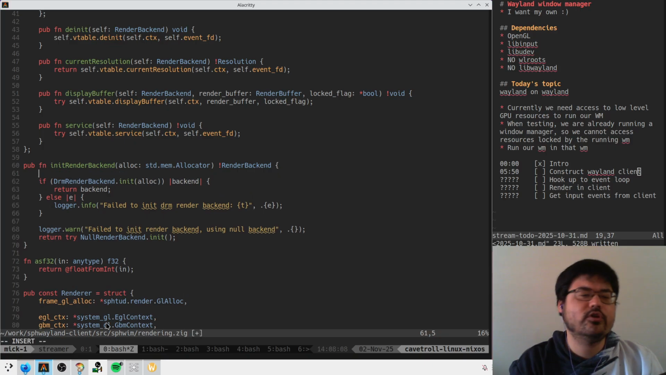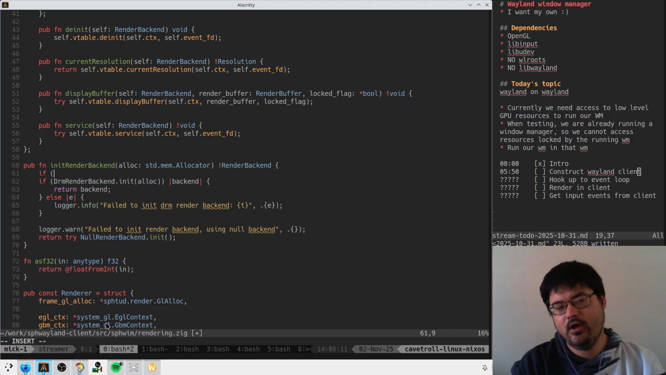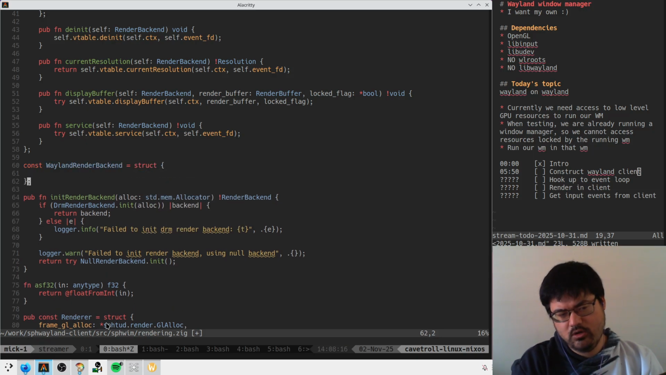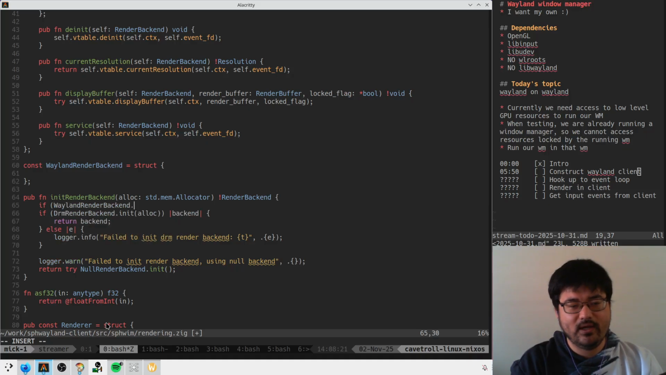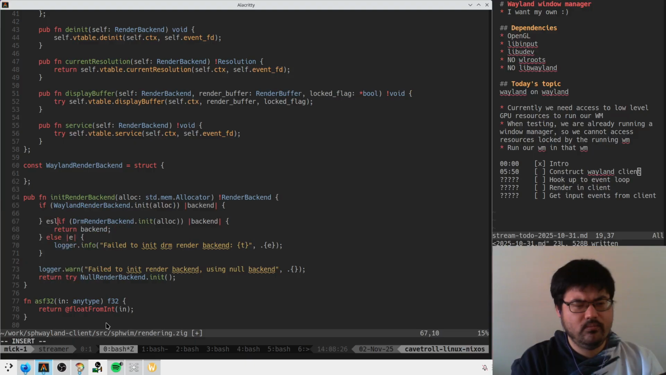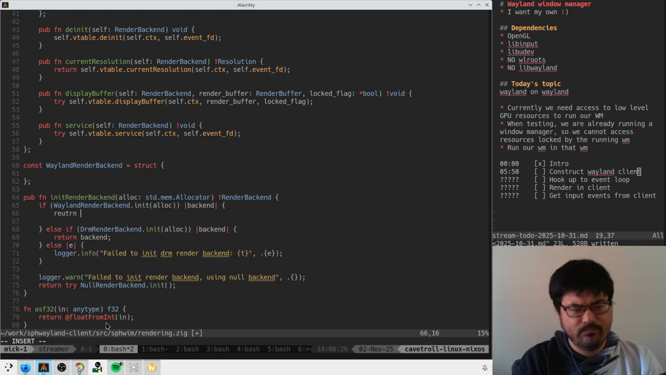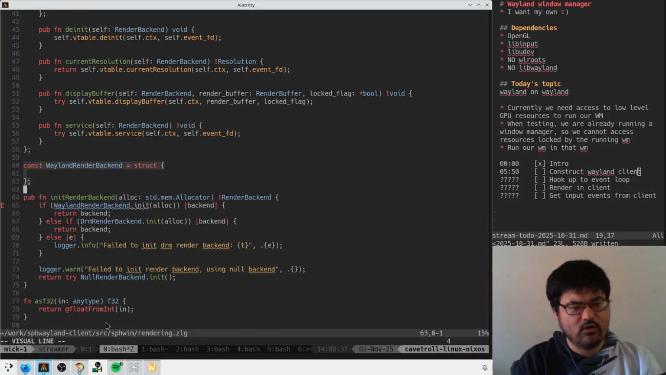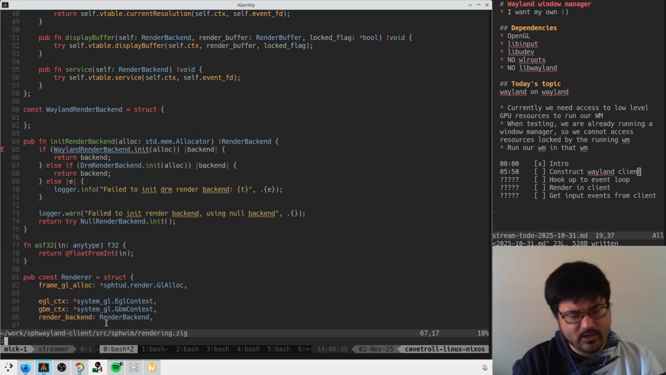We should first check, we probably want some sort of Wayland render backend. And we want to check this first, right? So if Wayland render backend init, I don't know. We probably if-ladder this thing, right? And here now we just look at the DRM render backend, which is in a different file right now. So let's put this in a different file as well. Wayland render backend, right?